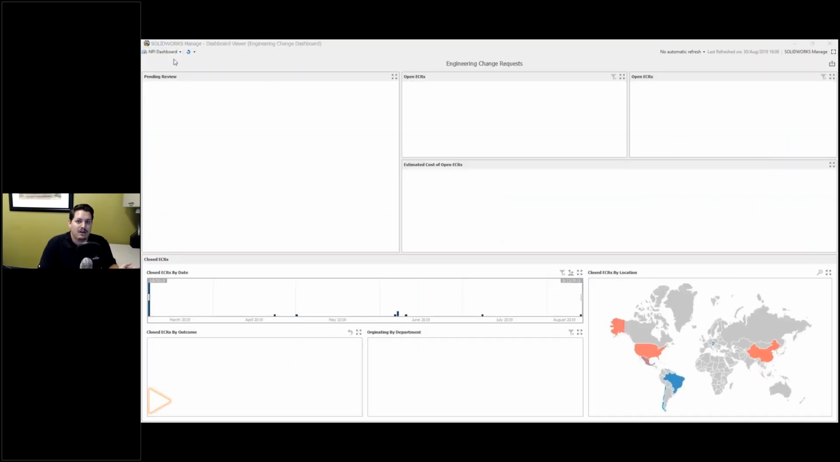So if you've got a main computer or a main monitor sitting in engineering, you want to be able to monitor engineering information in real time. Maybe you've got something on the manufacturing floor. If you want to see what's going on with different manufacturing levels and all that kind of stuff, you can use the dashboard viewer to see all that information.